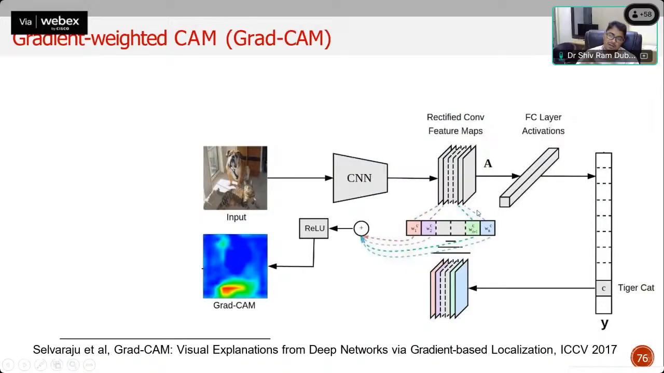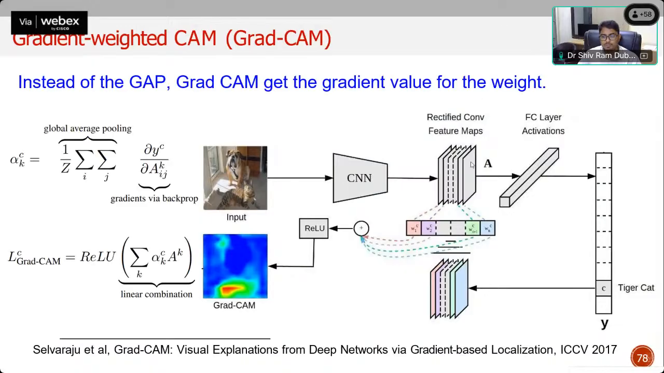Then after that, we get the gradient channel for every channel of the corresponding layer, and then we take the global average pooling of those gradients. After performing the global average pooling of the different channels of the gradient, we get the weights, and those weights are used to combine the features that we have in that convolutional layer, and that's what gives us the better visualization, which is called the Grad-CAM.